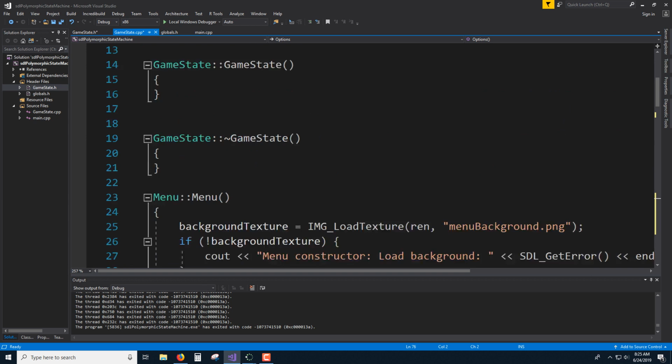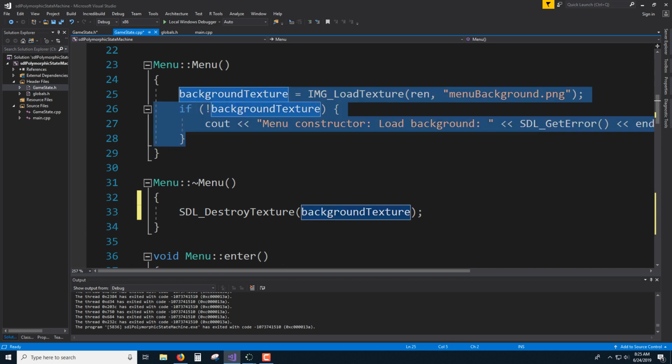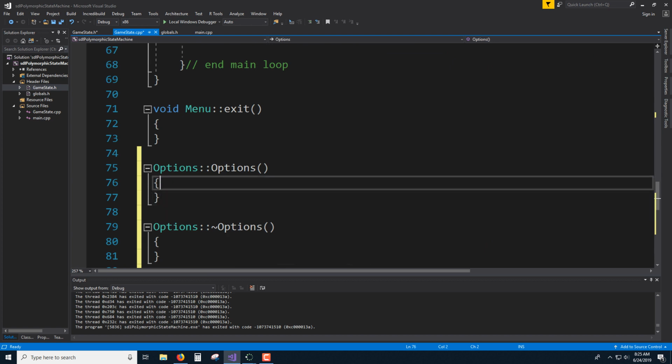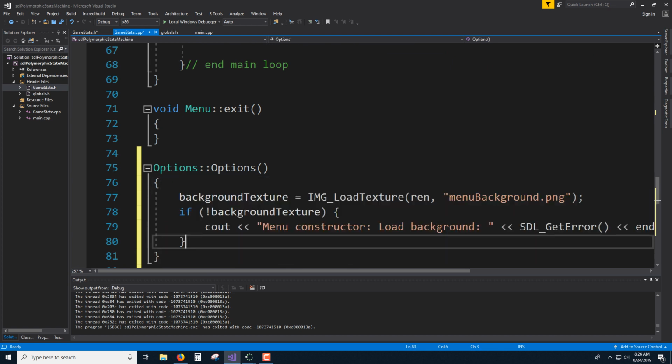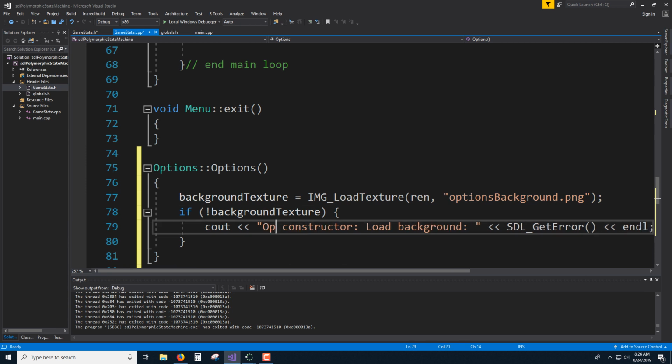What sort of things are we doing in the constructor? In menu, we're going to load in a background texture, and that's really all we're doing right there for the moment. So you can copy that code, bring it down here to options, paste it, and we'll change this to options, and then we can open up a paint program and create that image. Oh, and change your error from menu to options.